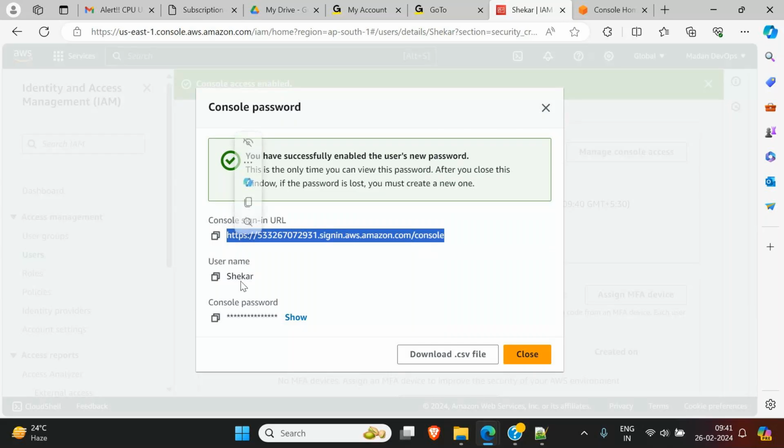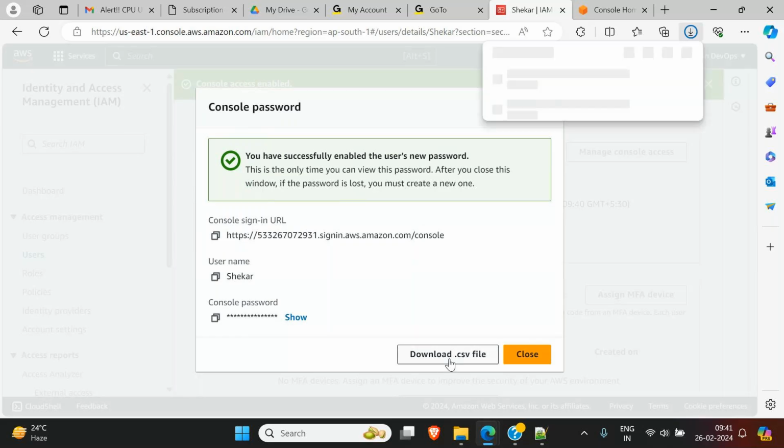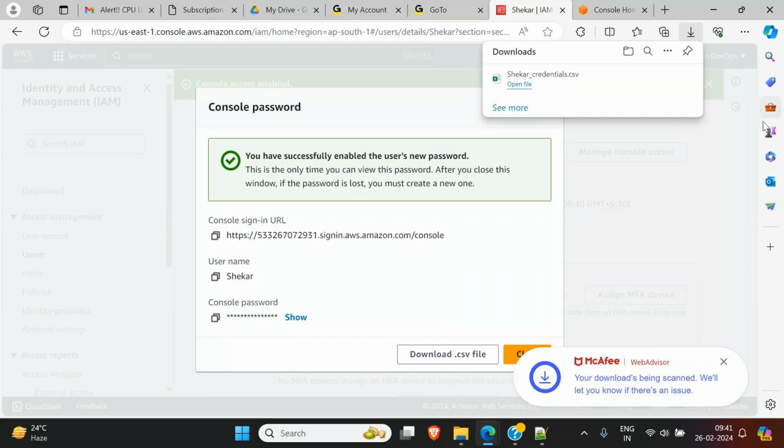Previously, as root user, I used my email ID, right? But this person will not use an email ID. He will use the username and console password. Some auto generated password is created. You can download it. Click on download CSV file. It will download with the name shaker_credentials.csv.